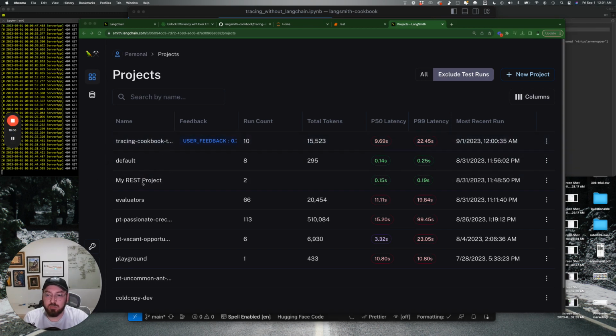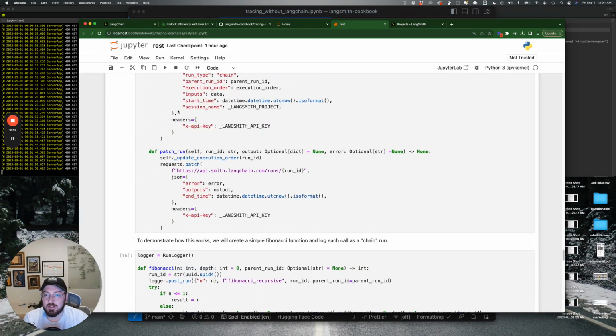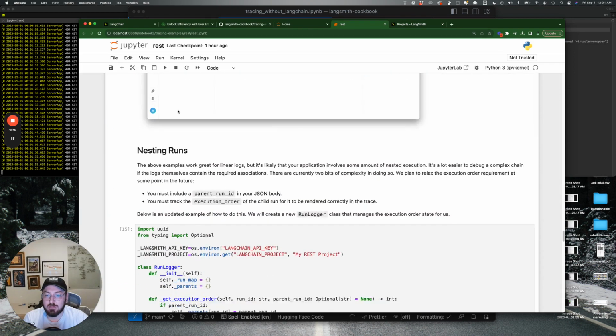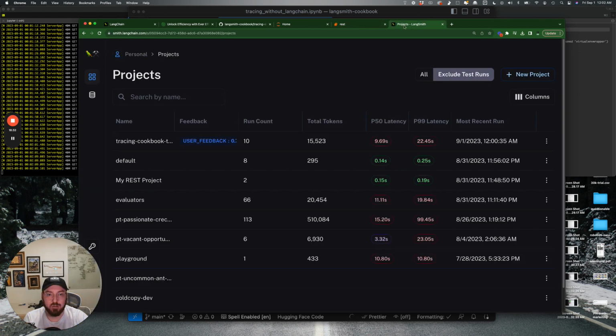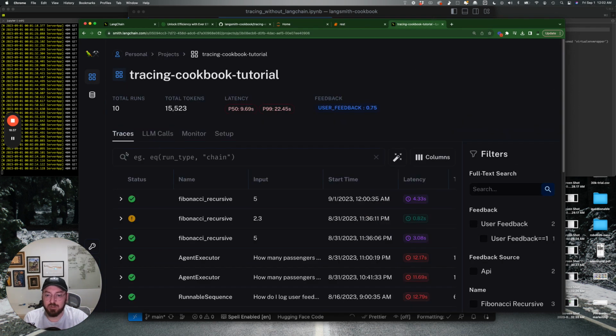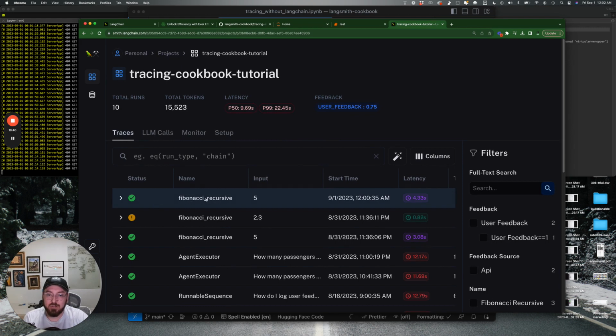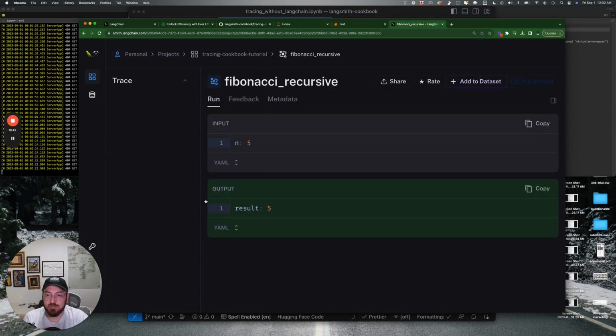So I misspoke. It wouldn't be the my REST project that we previously set, because in our function we actually said grab the LangSmith project. So it's saying if we didn't define this environment variable, which we did, then it would be the my REST project. But since we do have this LangChain project environment variable, it's actually going to be, in my case, the tracing cookbook, which we've been following. So right here you can see the successful Fibonacci sequence.